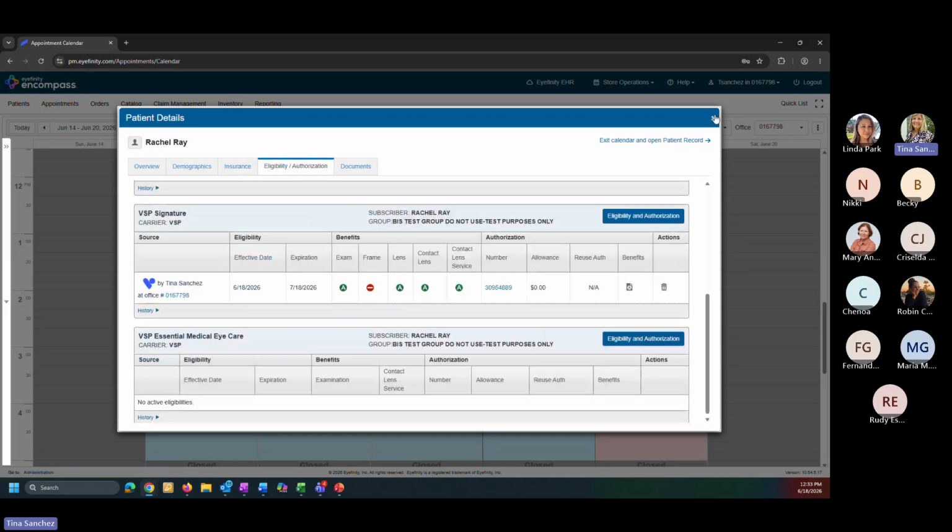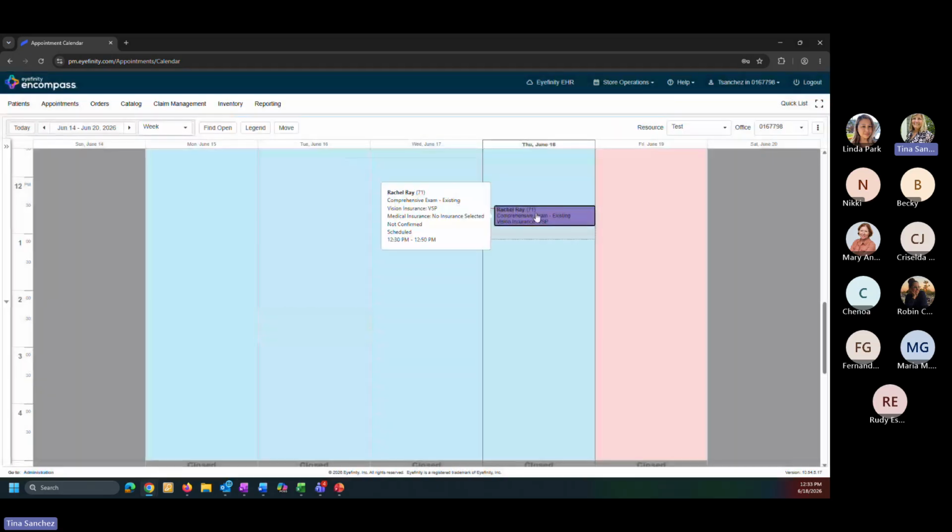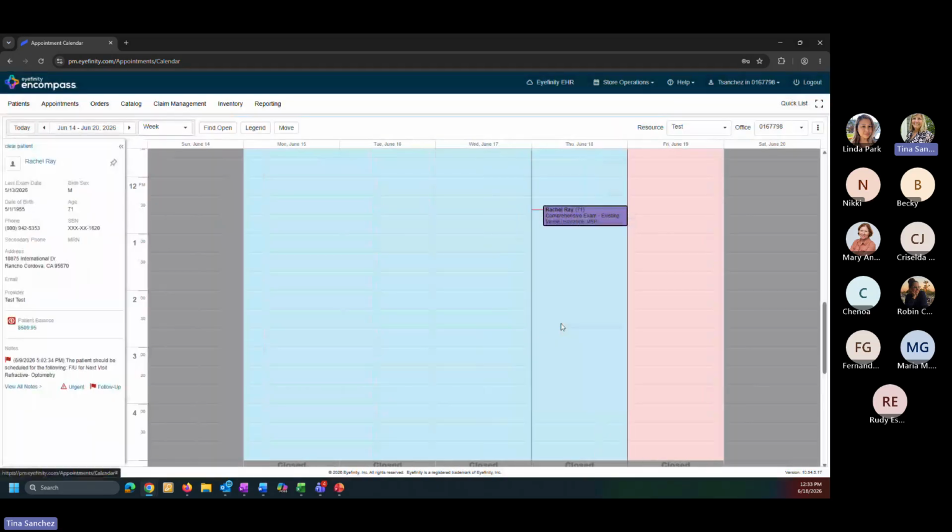So I'm going to close this out and then mark my patient as checked in here. That's according to the process of your office, marking them as checked in, checked out, whatever your workflow is for handling patients when they walk in for their appointment. So I've checked in my patient and now they're going to go back for their pre-testing.